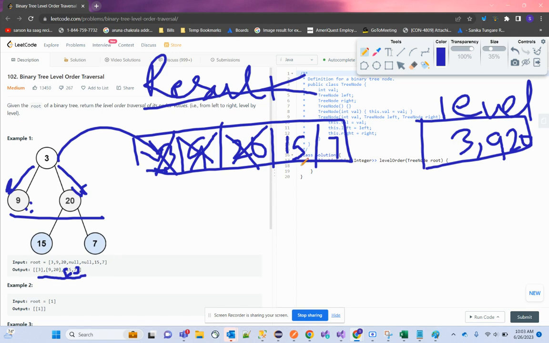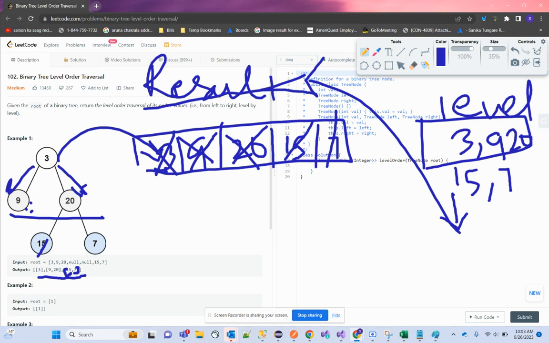Once I add these, I go to 15 and check, is there any child? There is no child, so I remove 15 and add it to my level. I check 7: is there any child? There is no child. I remove 7 and add it to my level list. Once I have added these to the level, this level will be added to our result list, which helps us give the answer in the format they needed. They needed a list of list of integers because they need these two lists.